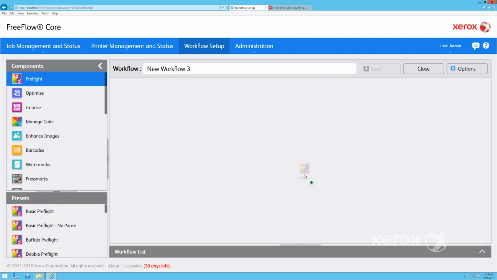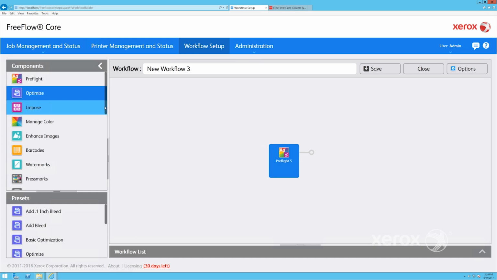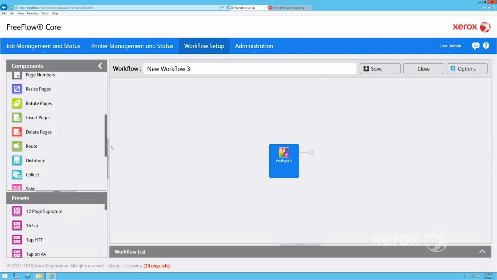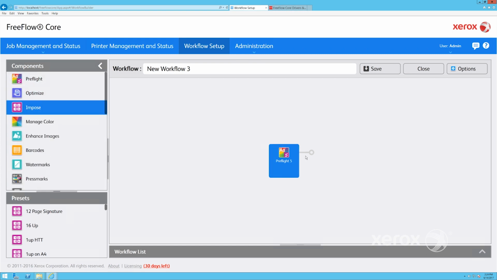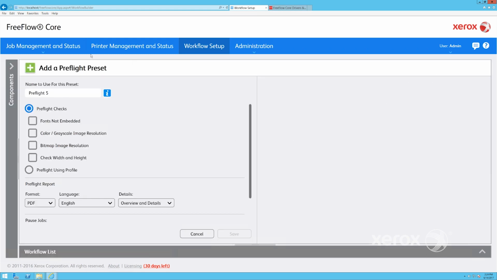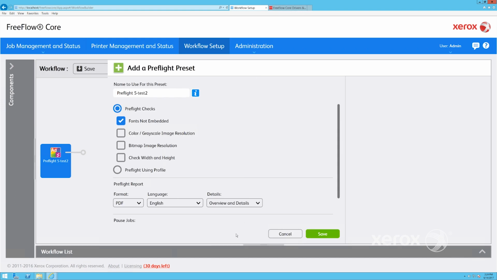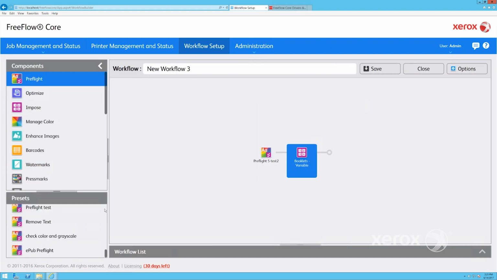You can see here from the component menu the types of workflow operations that can be automated. There are a total of 23 individual components that will allow you to build and automate your most advanced workflows. By selecting a component like Preflight or Impose into your workflow canvas, you can configure and name your component based on your specific task or choose to use any one of the many presets that have already been configured for you. Once a component has been edited and configured, it is then saved as a preset.